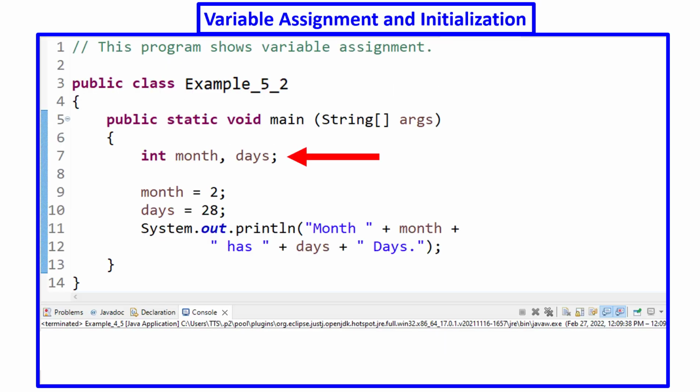The variables must be declared and initialized before they can be used. Here the variable names, month and days, are declared as type int.